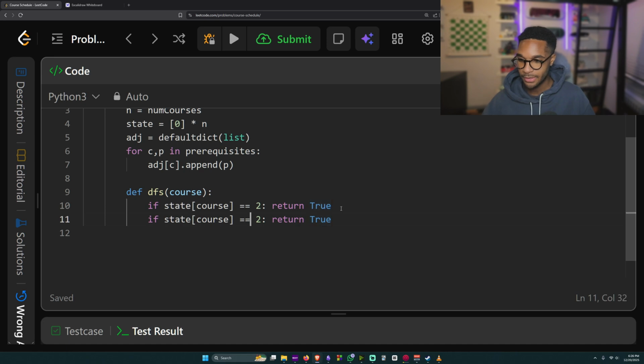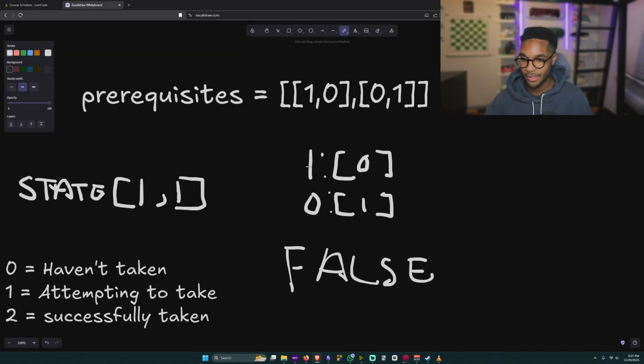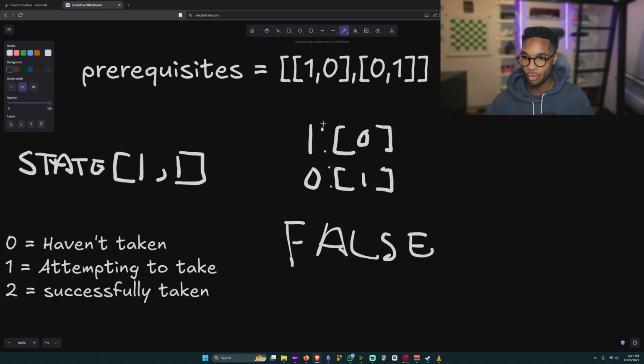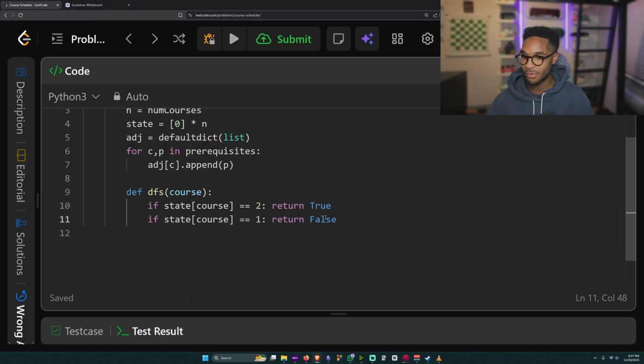Next, if the state of the course is 1, then we need to return false, because that means we have found a cycle. As you remember here, in order to take course 0, we have to take course 1. So we set that to 1. In order to take course 1, we have to take course 0, which is the course we're currently trying to take. So that means we found a cycle. So we immediately return false, right?